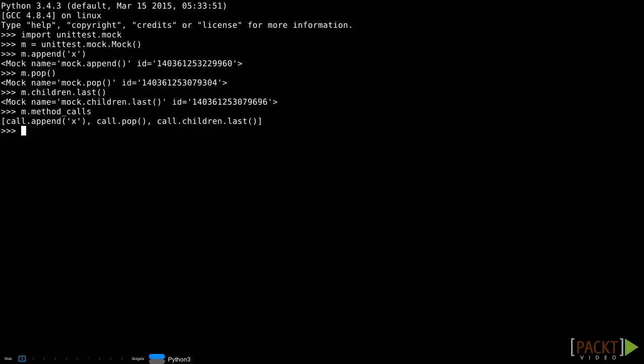Let's play with a mock object for a moment to begin to get a feel for them. We can access pretty much any attribute of a mock object without defining it ahead of time. The result is another mock object. Similarly, we can call almost any method we want without defining it ahead of time, and the result is yet another mock object.